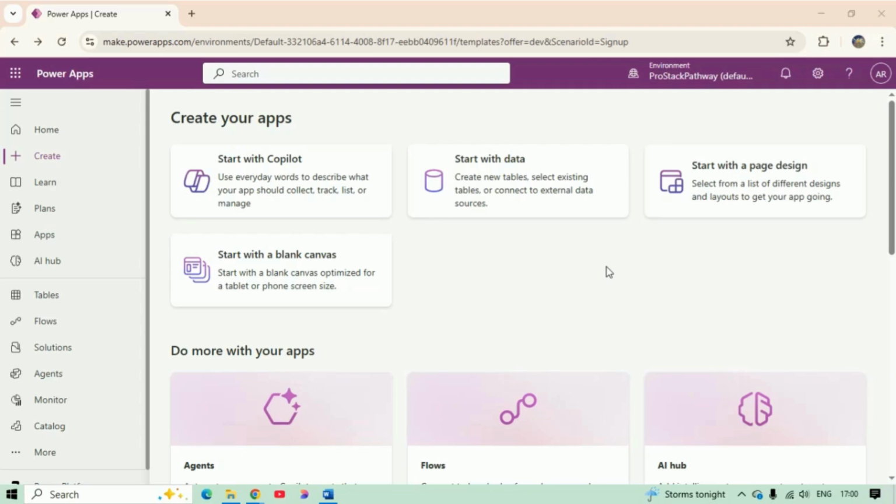So let's get started with how exactly and what app options you can find once you navigate to the powerapps.com. So you have different options here to create your app. Like I already mentioned, you have to choose your environment on which your app will be designed.